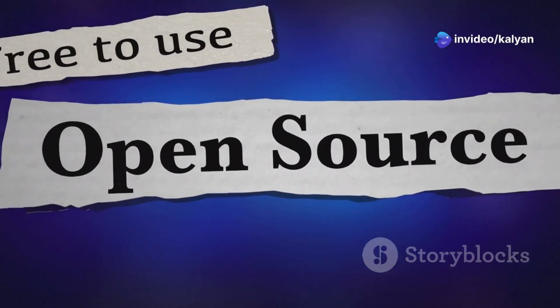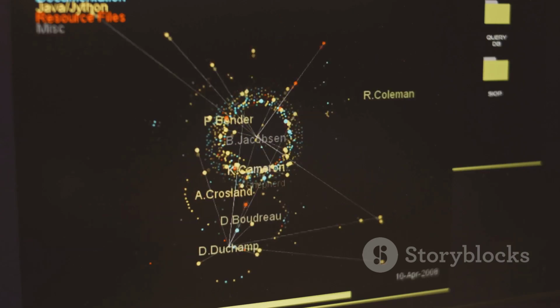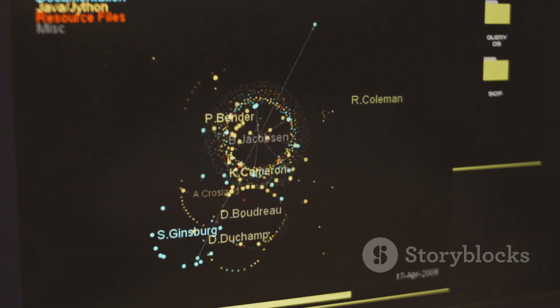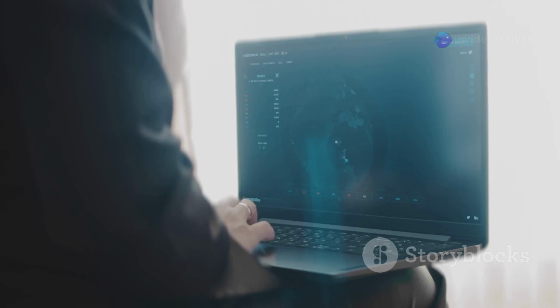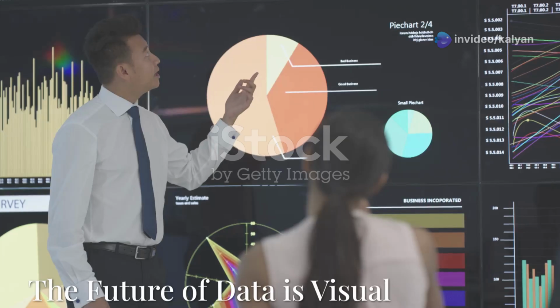Gephi's open source and completely free to use, which is always a plus. It's got some seriously advanced algorithms for analyzing and laying out complex networks. So if you're dealing with network data and need a tool that can handle the complexity, Gephi is your new best friend.